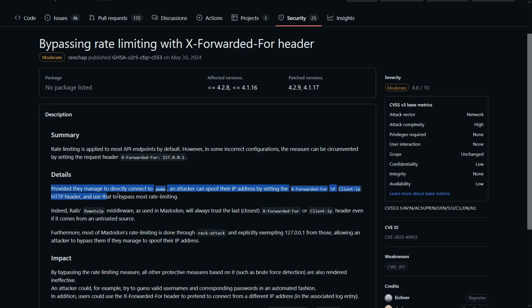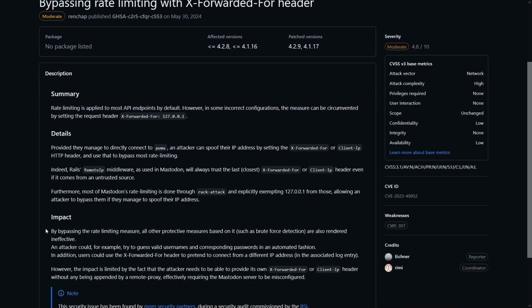In this one, there is one more header that is Client-IP. So as you can see, it says provided they manage to directly connect to Puma, an attacker can spoof their IP address by setting the X-Forwarded-For or Client-IP HTTP header and use that to bypass most rate limiting. So this is how you can exploit those headers to bypass rate limiting. When you're hunting and you see some kind of rate limiting, you can try this out. Let's move on to the next one.